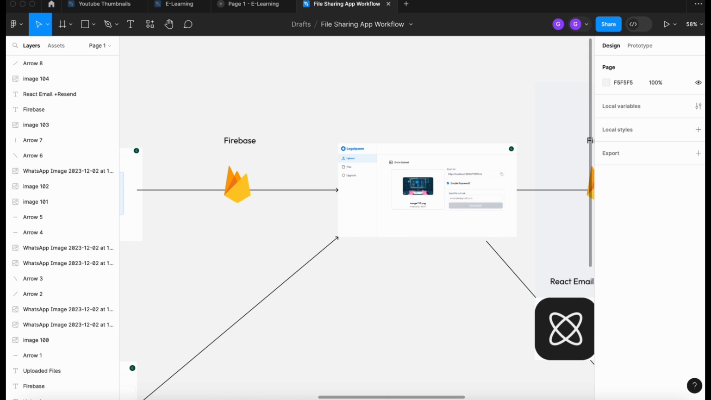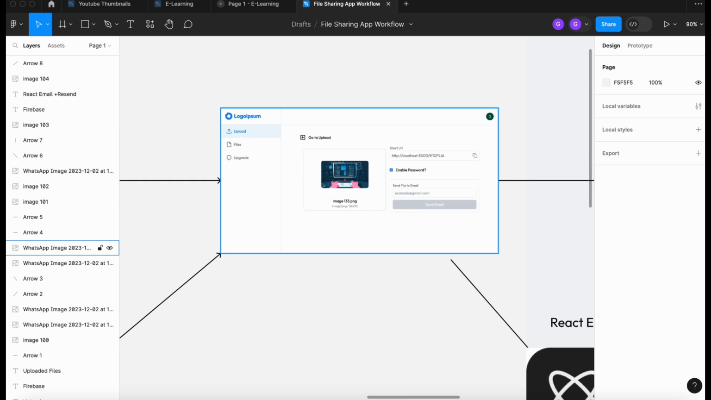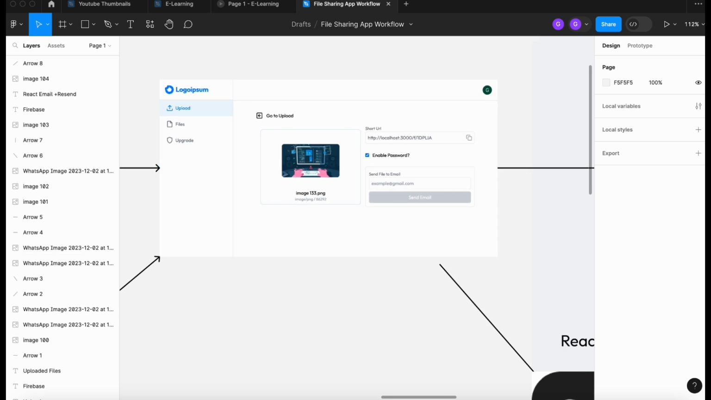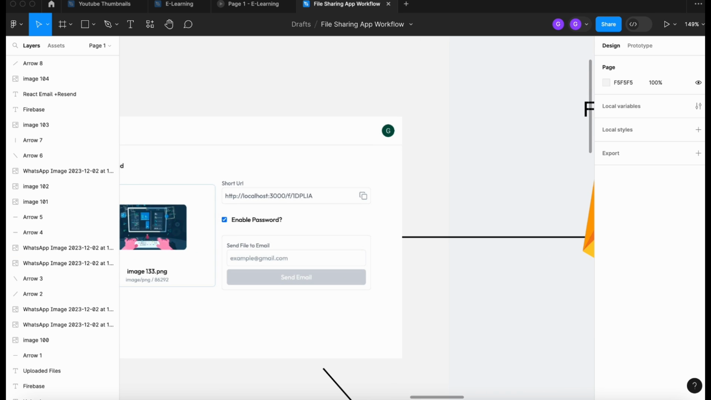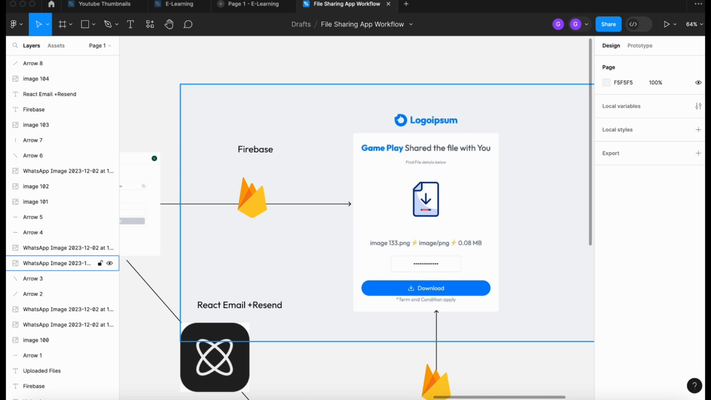Also, once we store the data and everything is set up, after upload our application will redirect to the preview page where the user can see all the details, including the URL. It has an option to send an email and set a password. If users share this short URL which we are generating, it will redirect to this preview page.